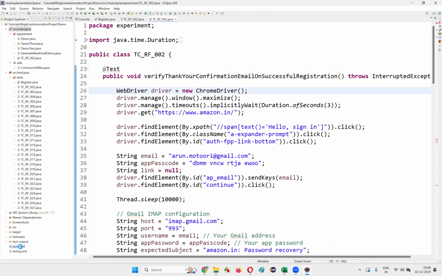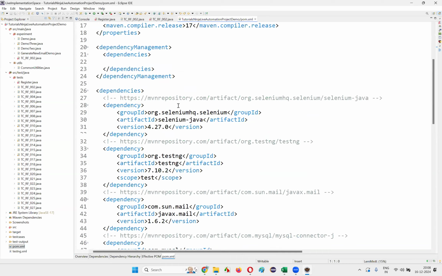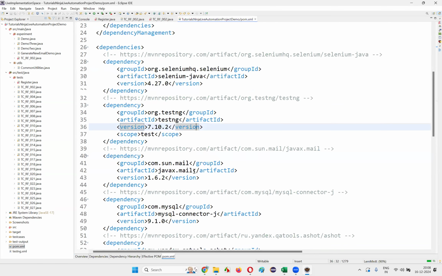Yes. In the pom.xml file, go to the pom.xml file where the dependency tags are added. In that, go to the TestNG library. In that, test is there. Can you see the test here? The scope of this TestNG library is test. I have to change the test to what? I have to change the test to what?